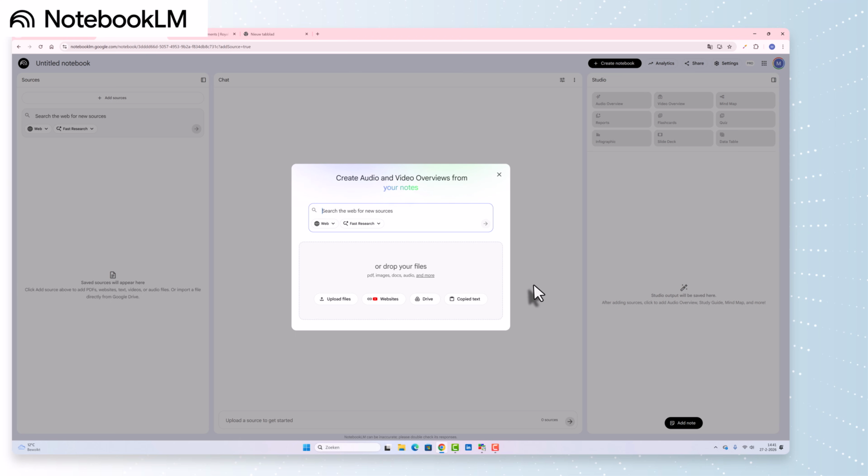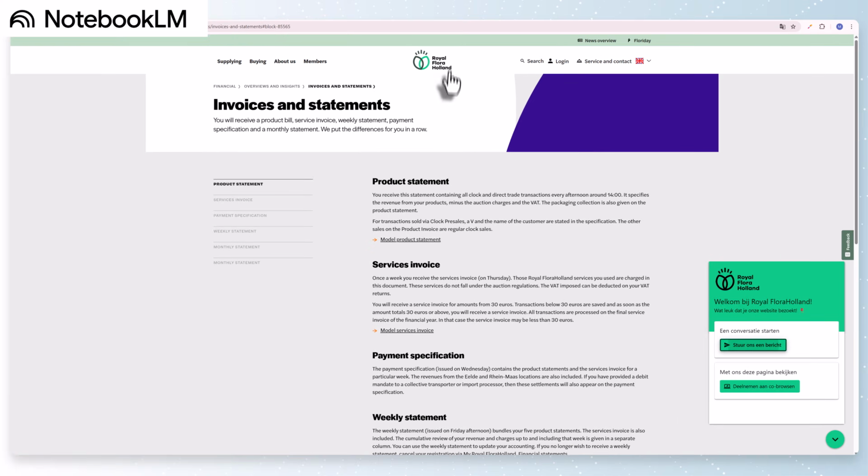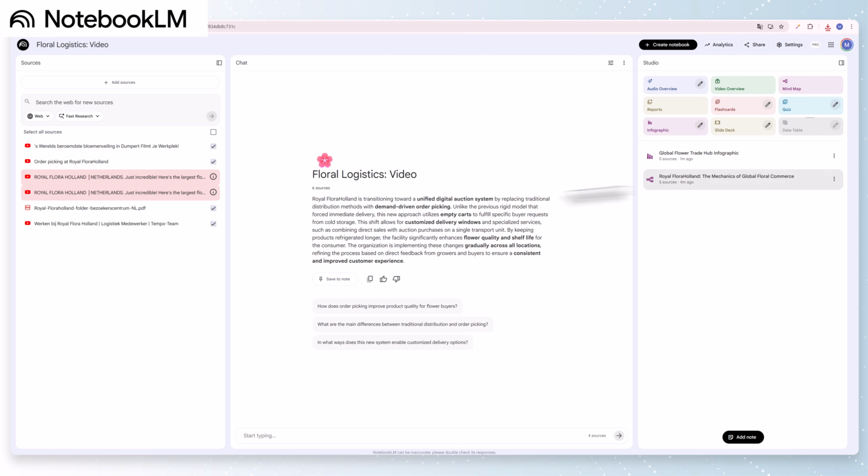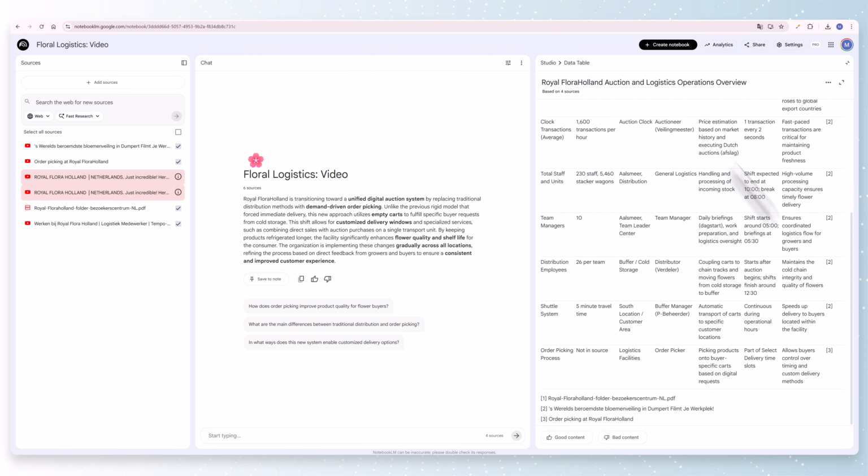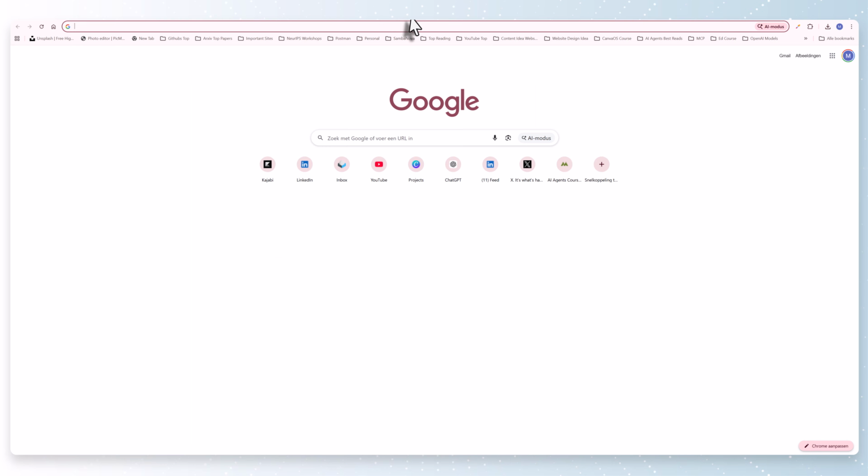Okay, let me go to NotebookLM. Then first I upload every video I have about Royal Flora Holland. Then we can even create data tables. And this is actually how it turns your unstructured data to structured data. So this is amazing. On top of that, you can do another thing, which is in Google Gem.